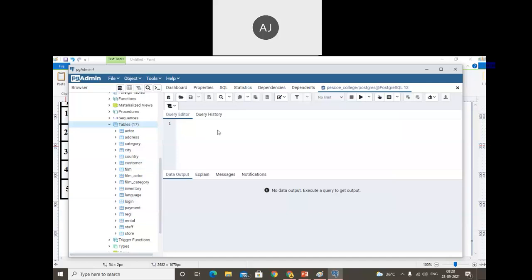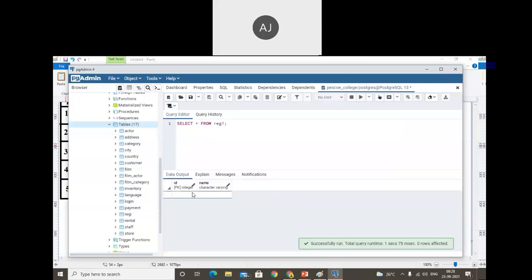Do we have any data available? We have created the fresh table, so right now we don't have any data. If you want to check, then we can check. Select all from Regi. We don't have any data, and we did not get any output. We have just the column names, ID and name.